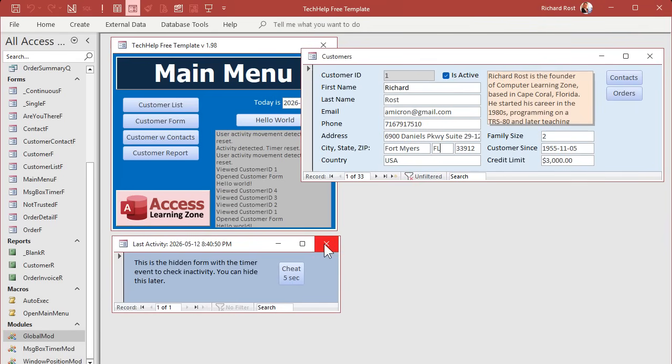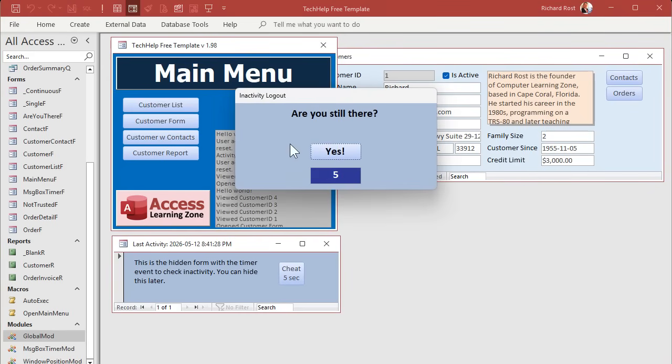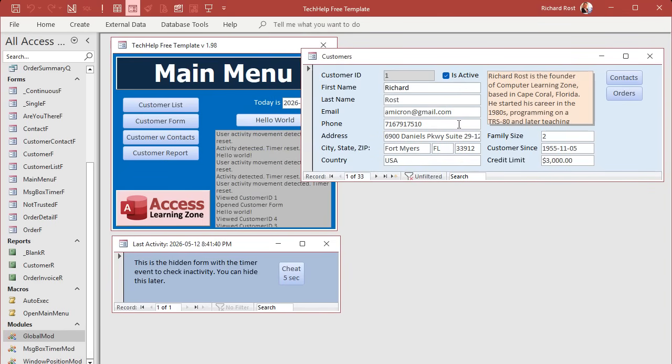All right, now I'm going to do that. That's going to reset it to 5 seconds. Let's test. Okay, yeah, are you there? I'm still here. Okay, I'm going to go over here and now I'm going to move to a different field. Let's see if it detects the movement. All right, it detected it.